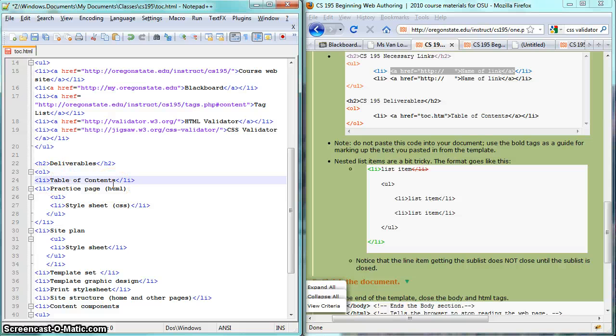And for this first assignment, we want to make a link to it. So we will be using the A tag again, and using the href attribute, we will link to this page, toc.html, and make sure you put the closing A tag after the title for the link.